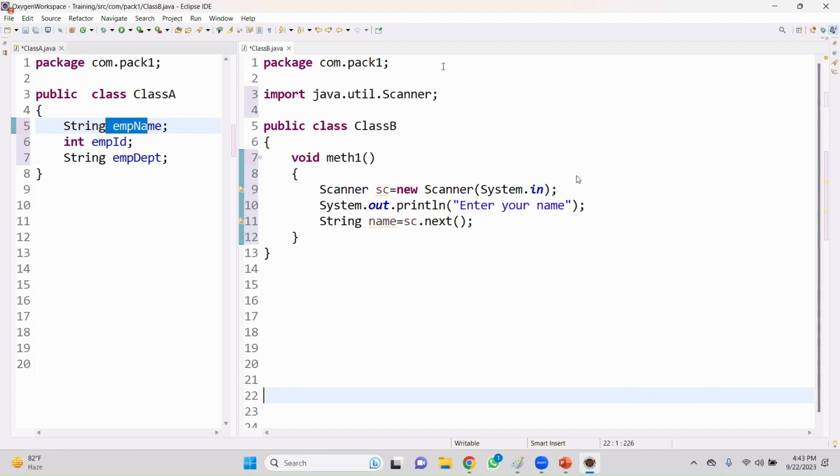Feel free to say the ideas. Any ideas? Did you understand exactly what is happening here? Whenever I'm calling method one, I'm going to ask the user, enter your name. I'm going to enter my name as Kishan. Now, whatever data I have entered will be present in this name. Now, I want to assign the value present in this name to this EMP name. Tell me what I need to do.